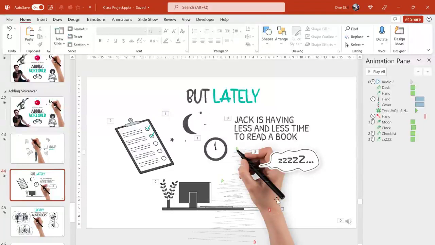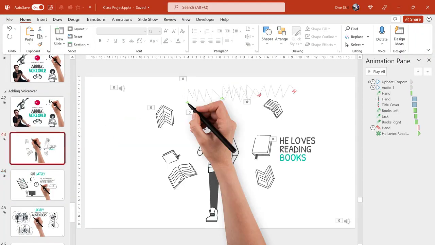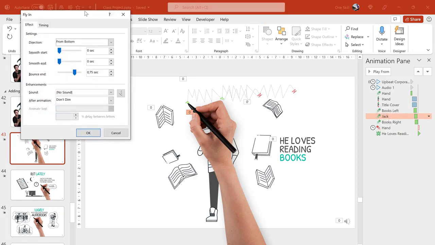Alright, that was wonderful. We could hear the background music and we could hear the voiceover. Now let's go to sound effects. So in the first scene, let's say that when Jack comes in, we would like to hear some kind of sound effects. So let's just double click on the Jack animation.